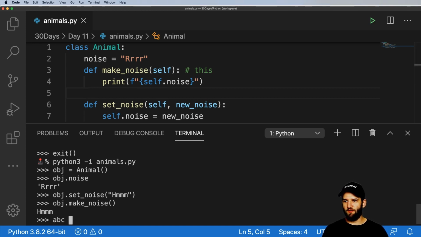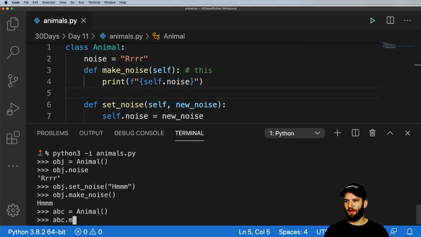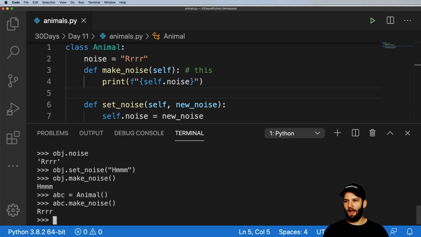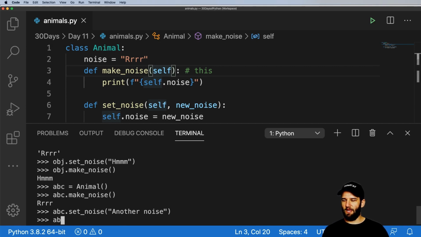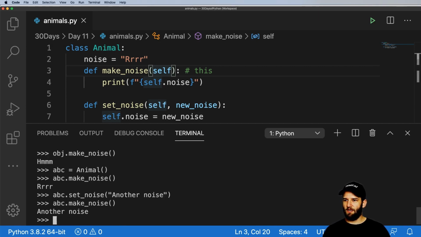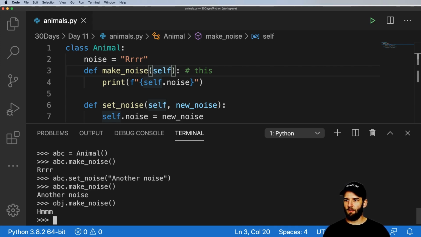This is even more clear if I make another instance. So if I do animal again and do animal.make_noise, I still have that original data or that original state from the base class, right, of rar. And even more is true if I did abc.set_noise and went another noise and went abc.make_noise. I see that it's just another noise. If I do obj.make_noise, it's still that original state from there, right?